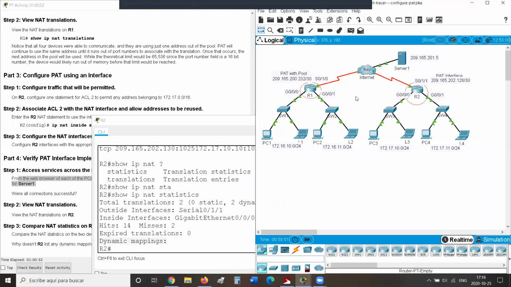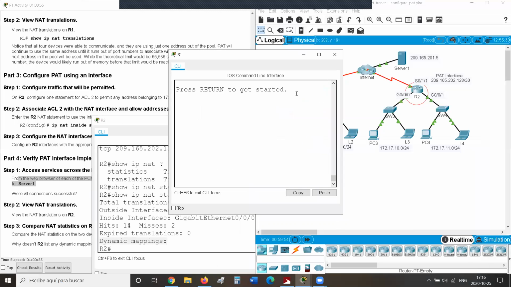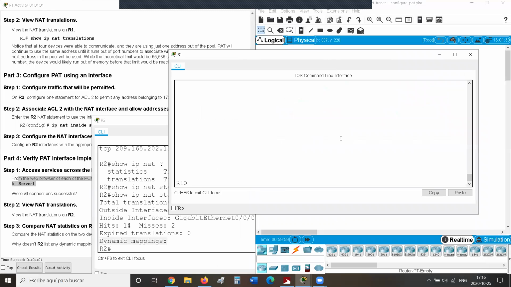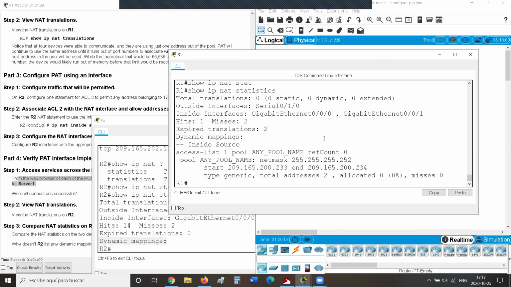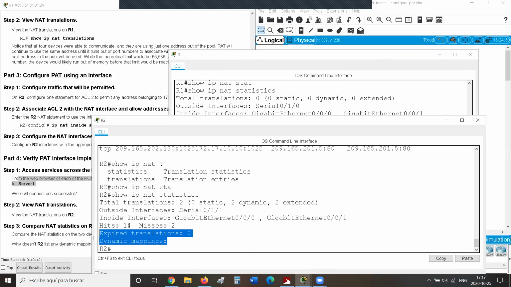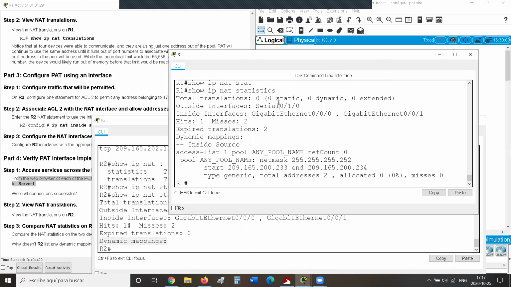Okay. Let's see if R1 does. That could be something to do with having an NAT pool, but I don't know. Show IP NAT statistics. Yeah, since we don't have an NAT pool on R2, it's not showing any dynamic mappings. There's only one address.